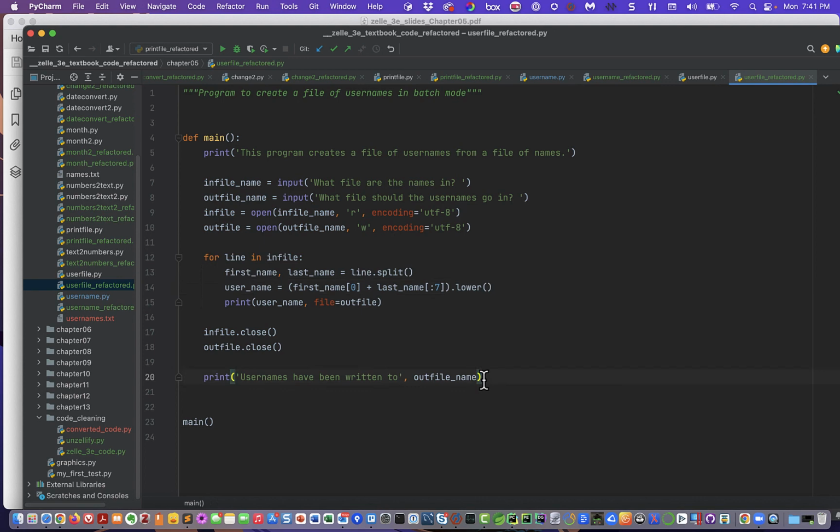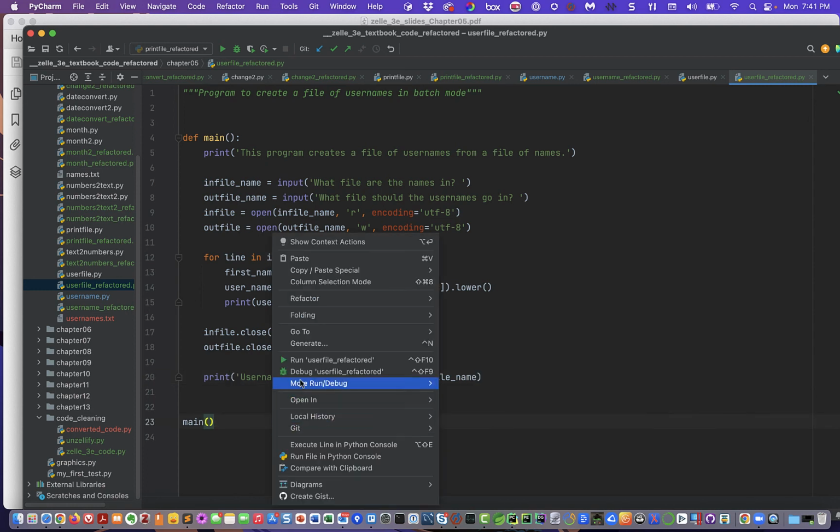And I just want to point out that these prints are going to the output file, unlike this print, because it doesn't have a file equals out file, it's being written to the console. So let's give it a run.